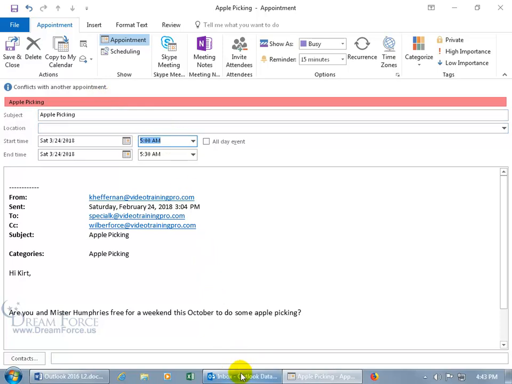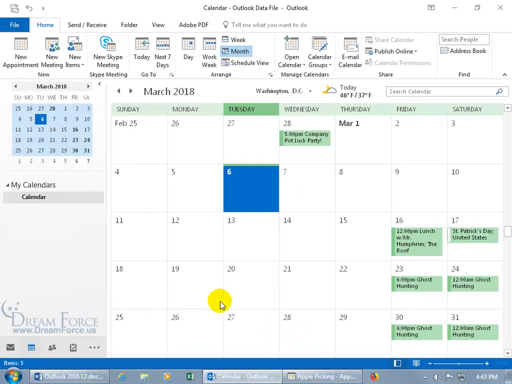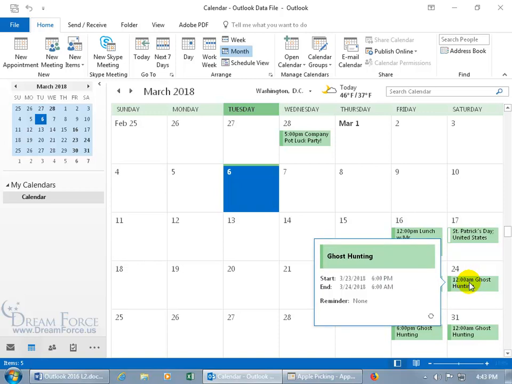Let's go back to the Outlook program here, or out of the appointment back to Outlook, and let's pull up the calendar. And Saturday the 24th, oh, there we go. We have ghost hunting. Because if you hover over it, remember, it ends at 6 a.m. And so, well, I guess we could be hunting ghosts out in the field if there are any. You know, have an apple, throw the core at the ghost. In any case, he'll be angry and chase you down. So that's not going to work.